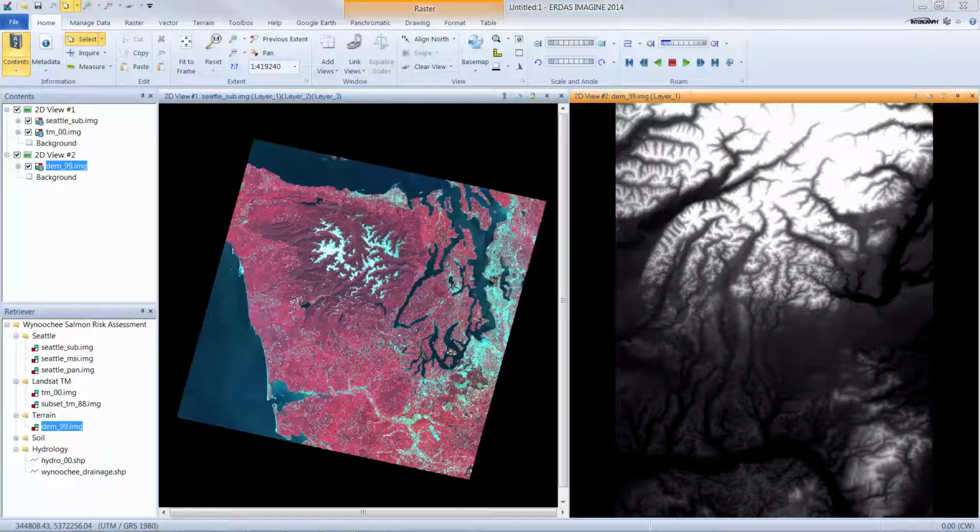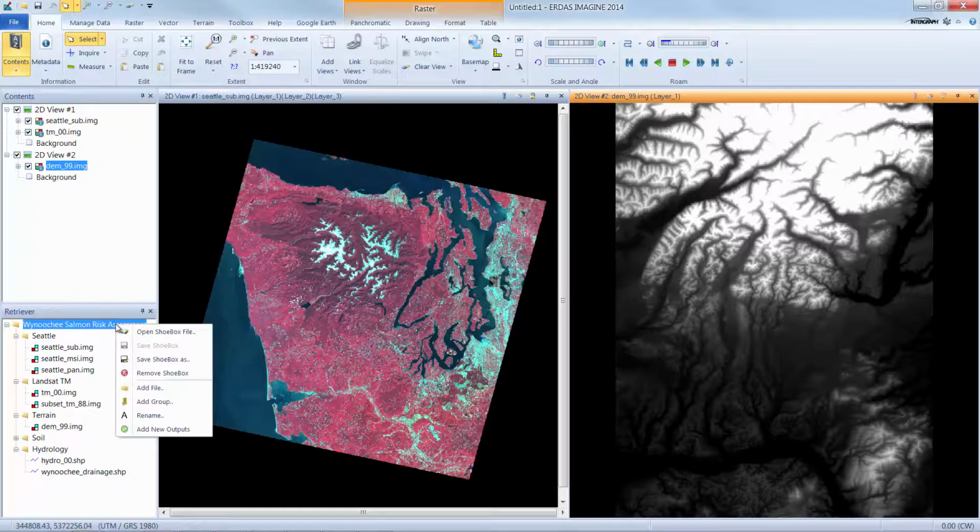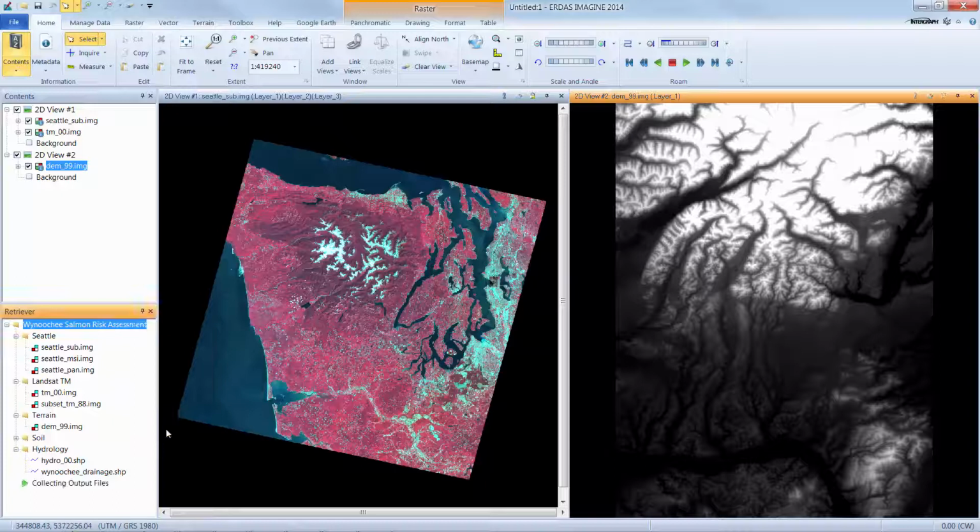Last, I'll create a new outputs category in the shoebox to collect any output files I generate during my Imagine session. I can right-click on the top-level group and select Add New Outputs. This new category, added at the bottom of the shoebox, will now collect files as I generate them. This provides easy access to my outputs and lets me decide when to load them into the viewer.